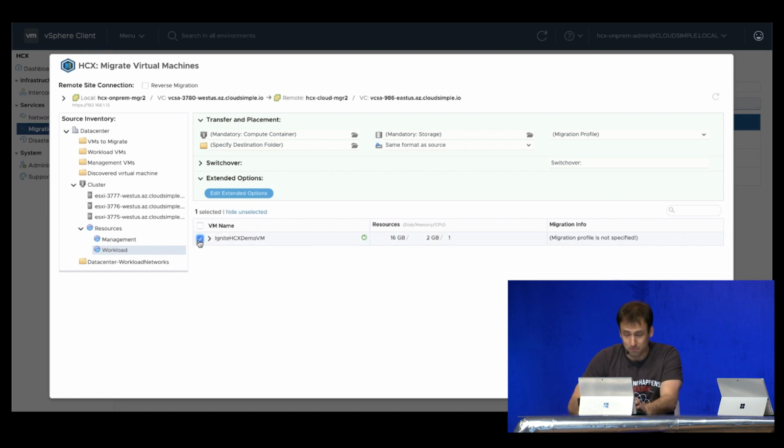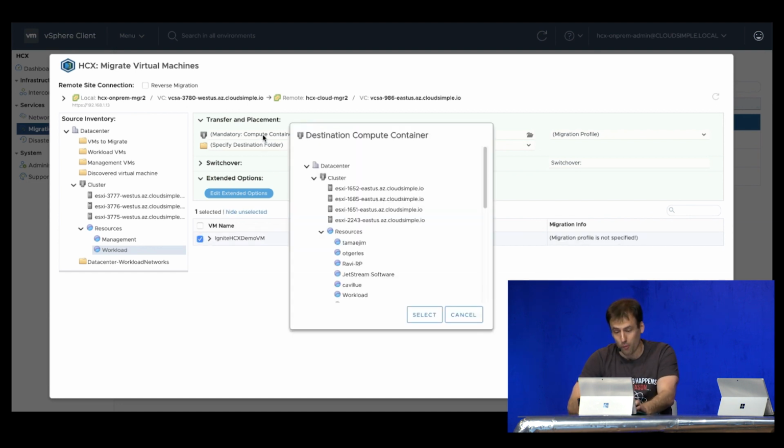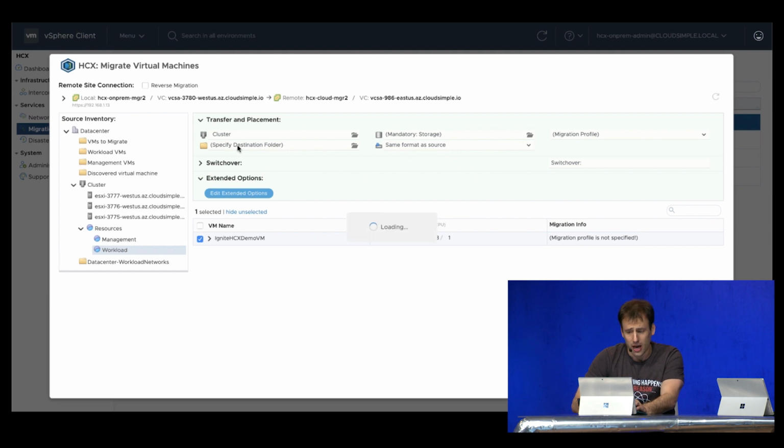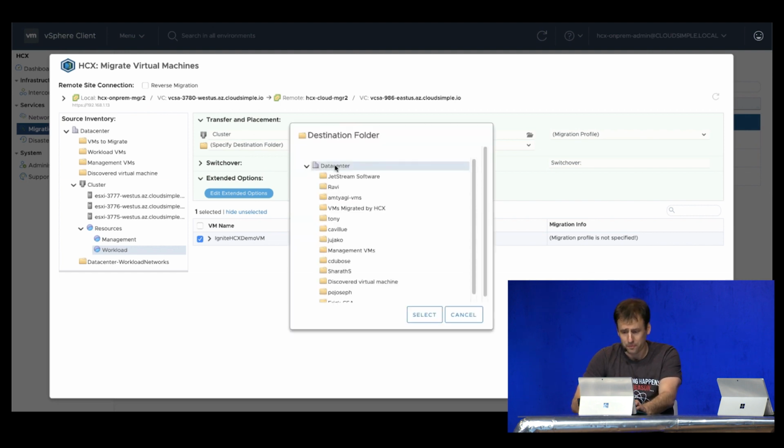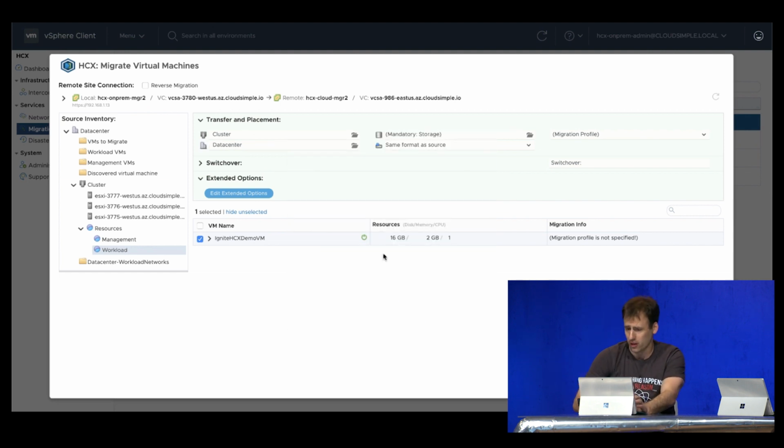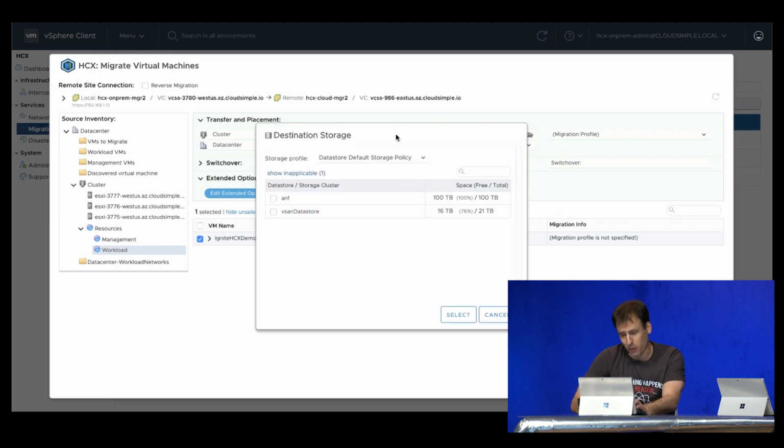So I've got this VM, HCX demo VM. And I'm going to pick the locations with VMware that I want it to run. I'm going to pick here to go inside cluster, and then I'm going to pick the location inside data center here. This is picking my VMware locations for the migration into Azure. And of course, I'm going to pick storage, so I'm going to pick vSAN here.